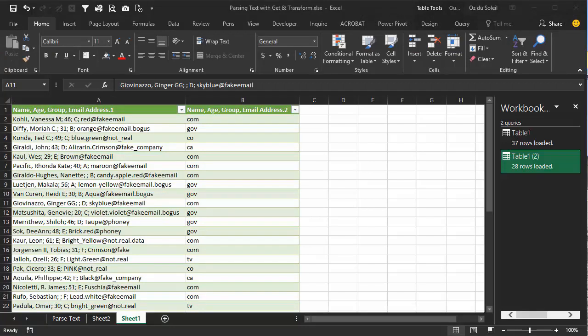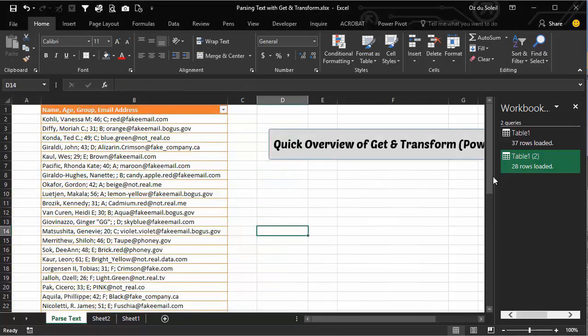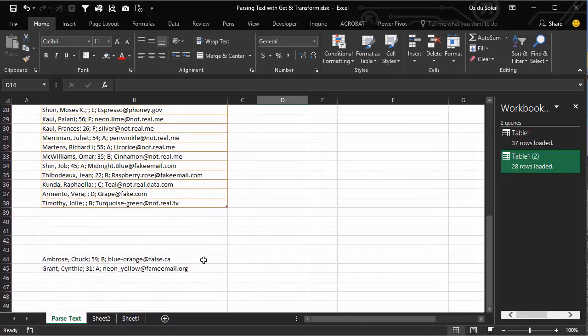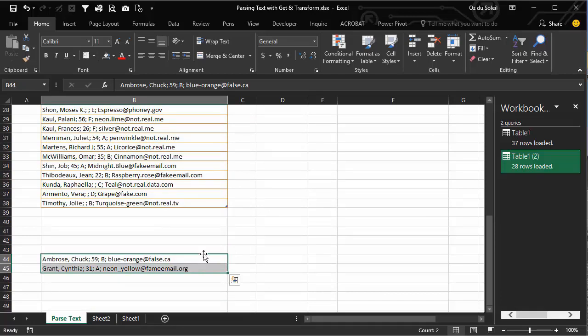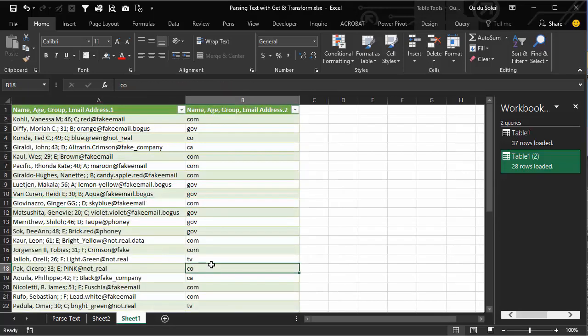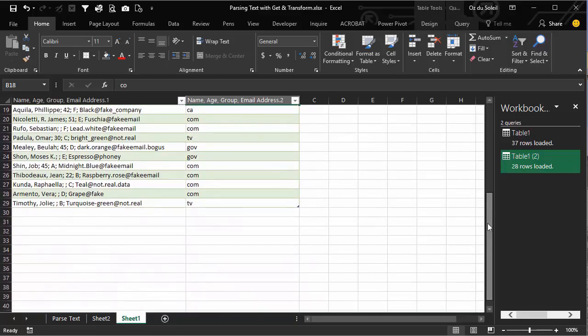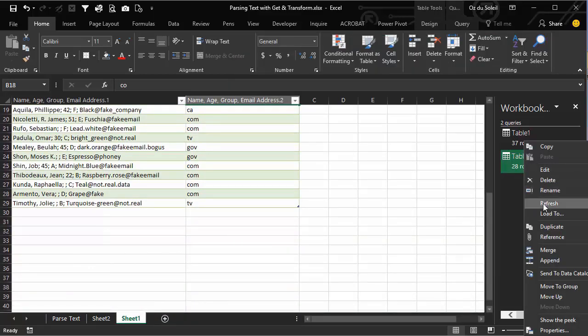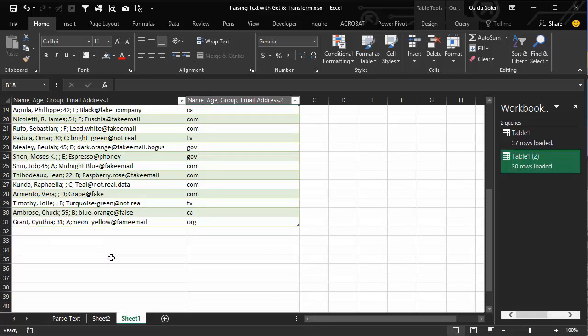One thing that's really cool about Power Query is if you get new data, you can just add it to your source and all of those recorded steps will be applied to any new data. Let's go back to the original data and scroll down. We've got Chuck Ambrose and Cynthia Grant. Add them. They get absorbed by the table. Let's go back to our result. And here is the query. Right click, refresh. There are Chuck and Cynthia. We didn't have to go back inside and modify the query in any kind of way.